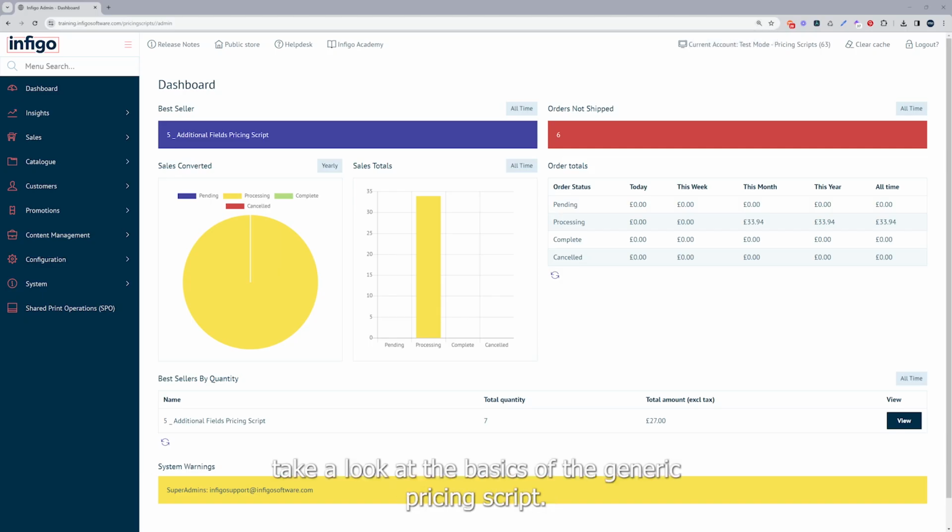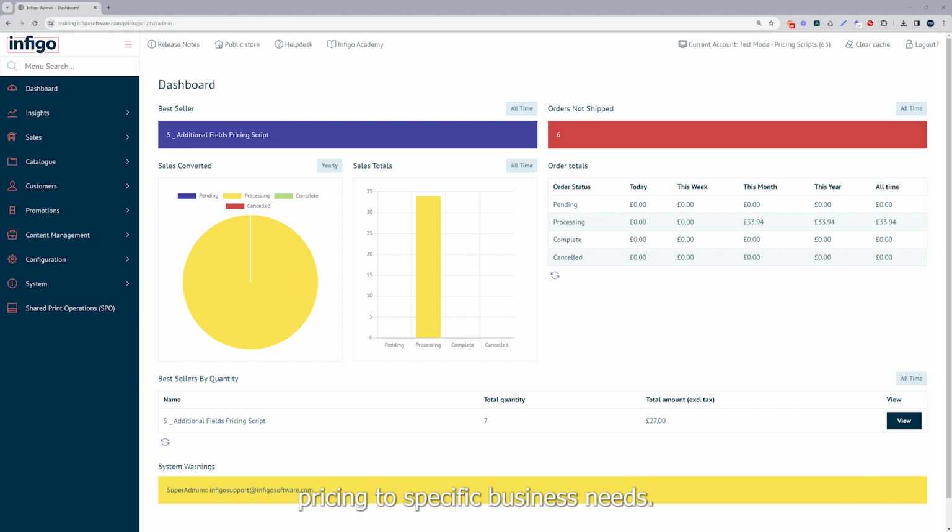In this tutorial, we'll take a look at the basics of the generic pricing script. Pricing scripts are versatile tools utilized to customize and control product pricing. They allow users to define pricing based on various attributes and attribute combinations, providing the flexibility to adapt pricing to specific business needs. Whilst custom pricing scripts can be created for niche scenarios, the Infigo provided generic pricing script can be used for the vast majority of cases.